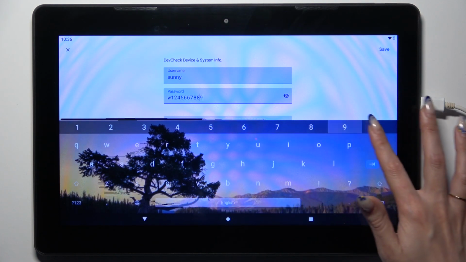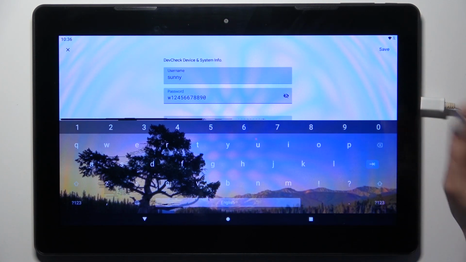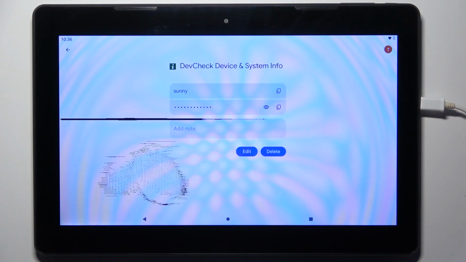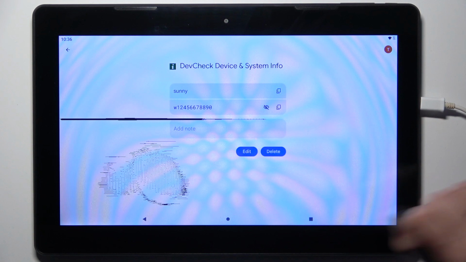When you're ready, just click on Save at the top right corner. So when I do that, as you can see, my password has changed.